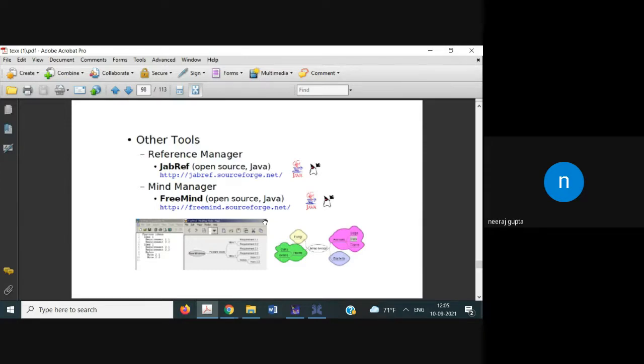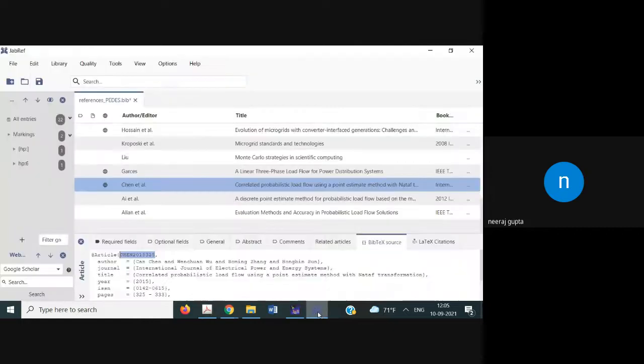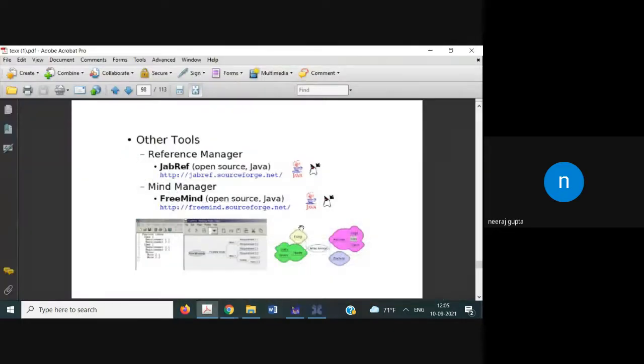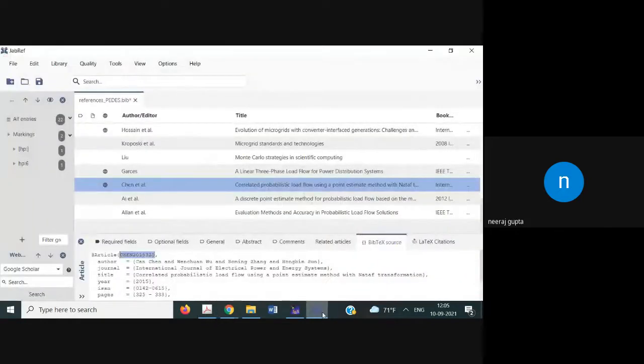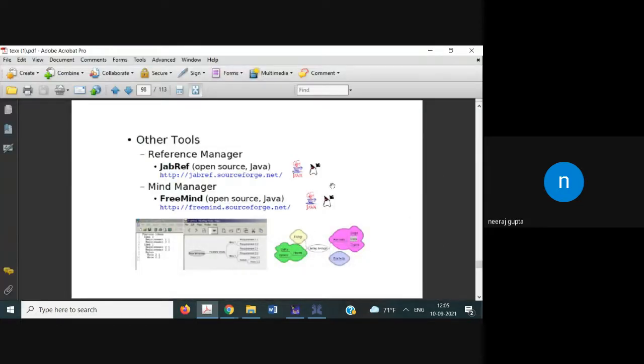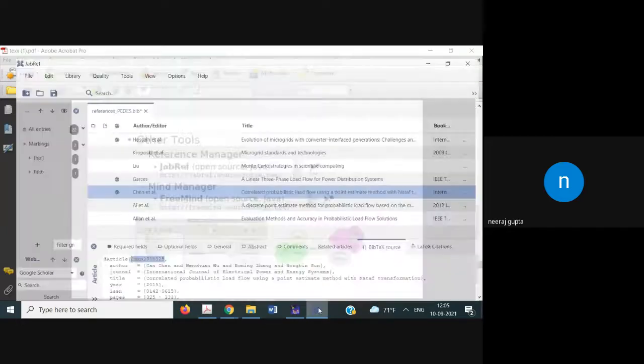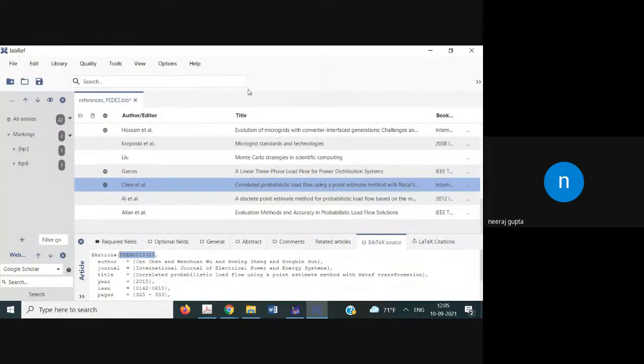Suppose you want to write one paper. When you have completed that paper and you want to write another paper, what you can do is put that reference file in that particular folder. Whatever references you have used in the first file, automatically they will be added, and you can simply use the cite command.